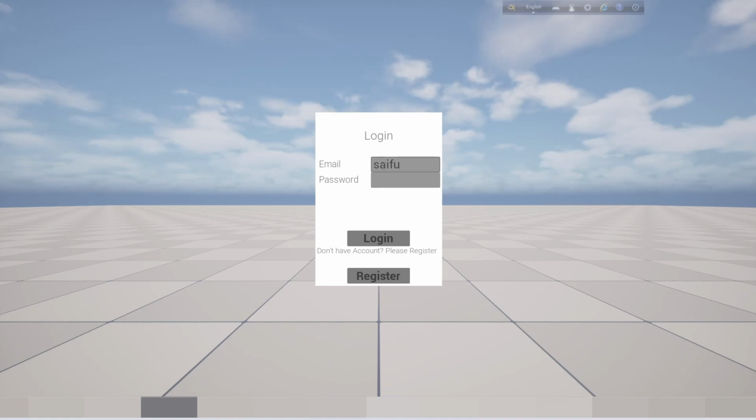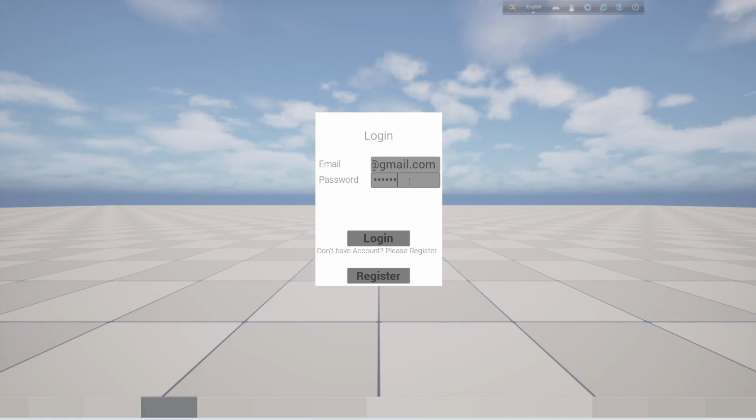Hi, welcome to the login function. This is the second tutorial. I will do blueprint coding work in here.